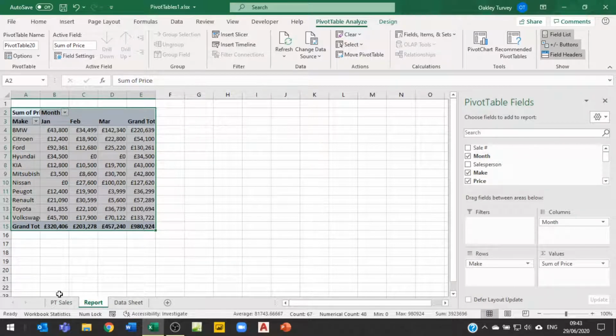It's not linked, it's not the same pivot table. Both of them are linked to my initial data, but it's taken a copy of it and put it on this report sheet. And you'll notice by the pivot table name that it's just given it PivotTable20. Now I might call this PT Sales Report rather than PT Sales.